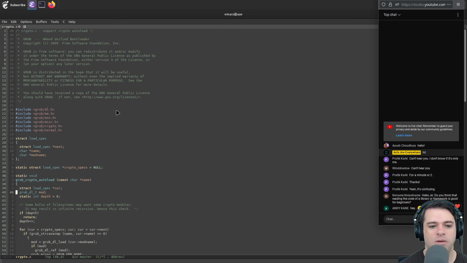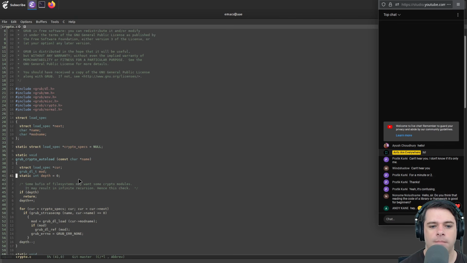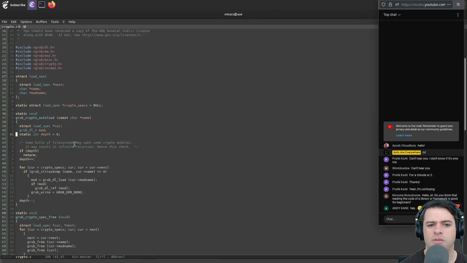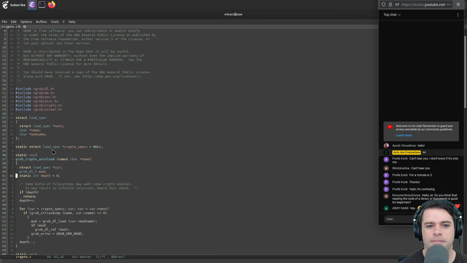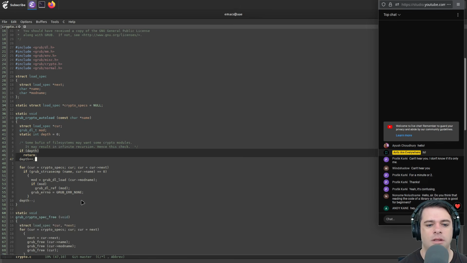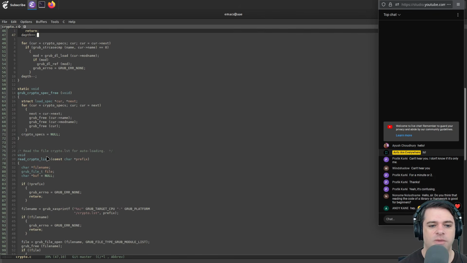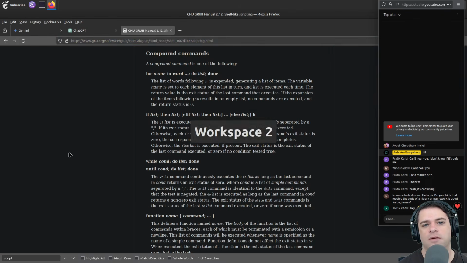Or not. Grub crypto autoload. Or maybe this is more for encrypted disks. We're including grub crypto.h. Crypto autoload may want some buff.io of file systems may want crypto models. It may result in infinite recursion. Hence this check. So we check for depth. Crypto spec free. Read crypto list. Crypto.lst. Let's find out what that is.